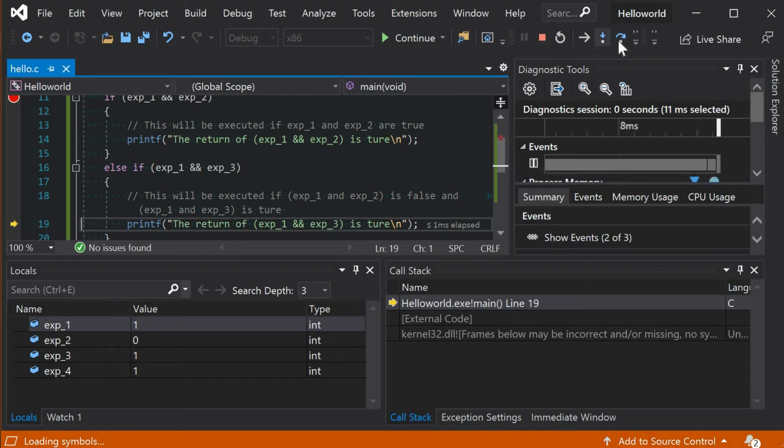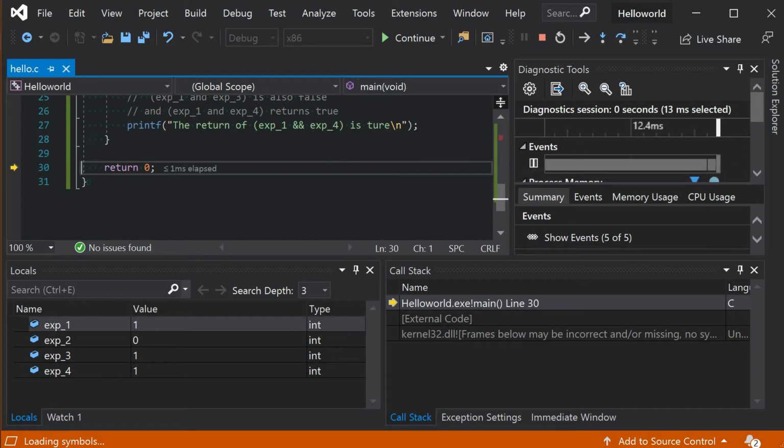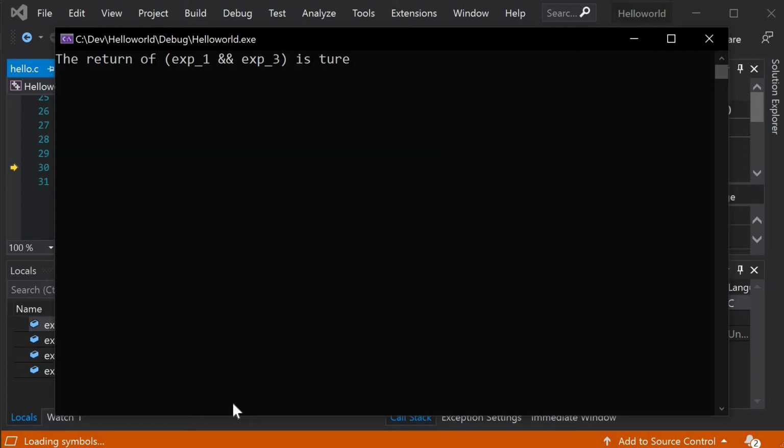If I continue the code and open the console window for you, you will see that the return of expression 1 and expression 3 is true is printed, which is exactly what we want.